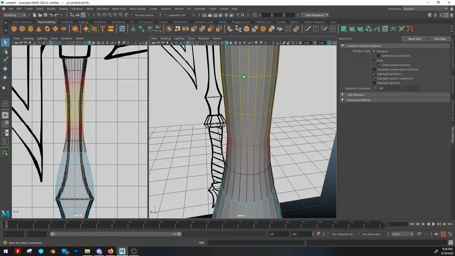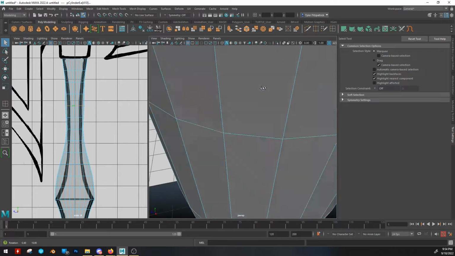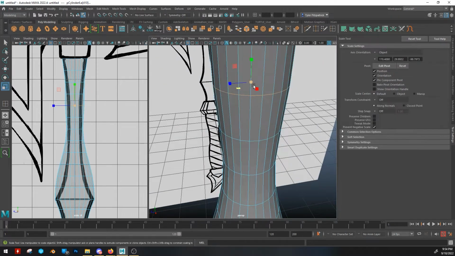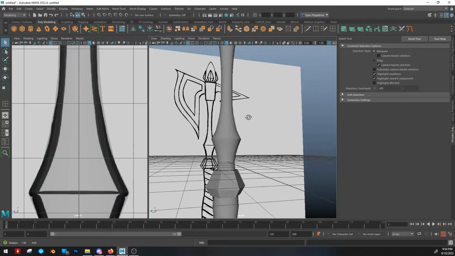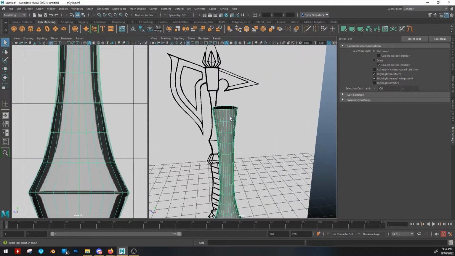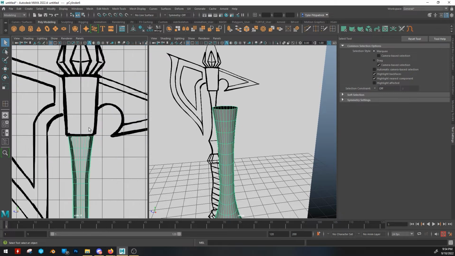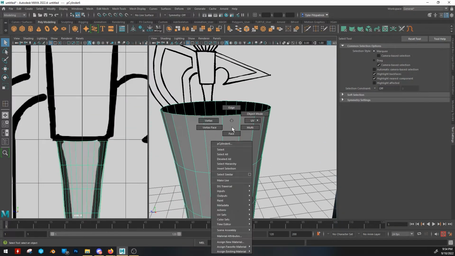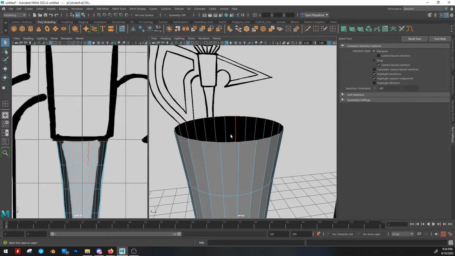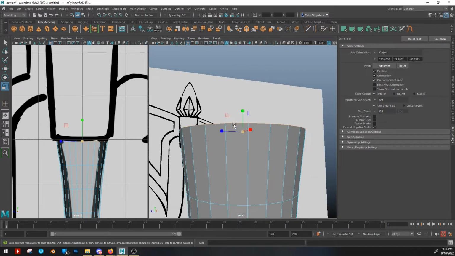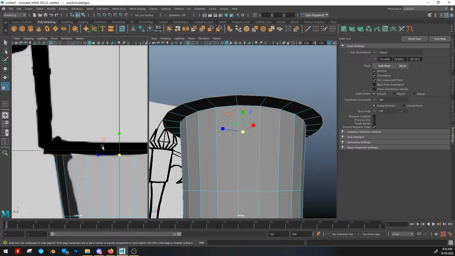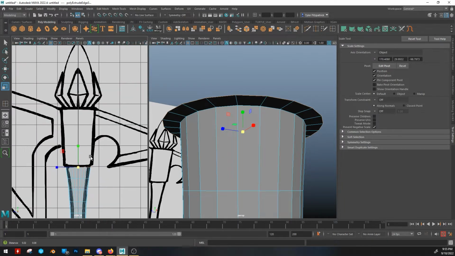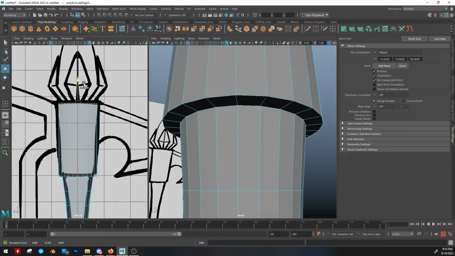And turn off soft select by tapping B again. And there, that looks pretty good. Moving up to the top, going to extrude out. Well, it's about there. Extrude again.